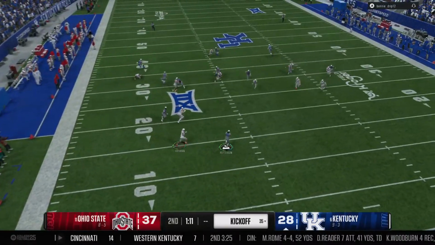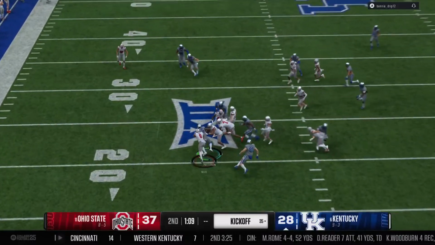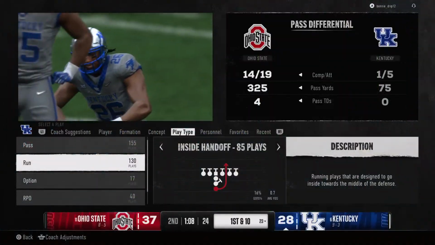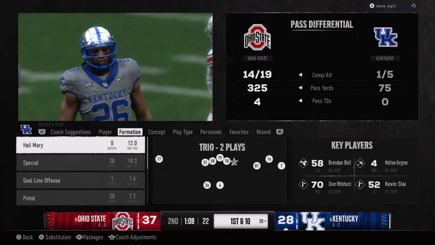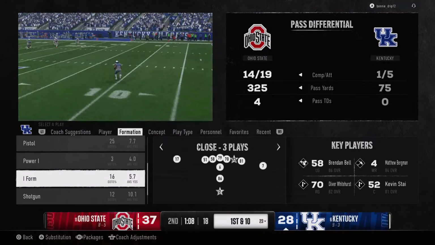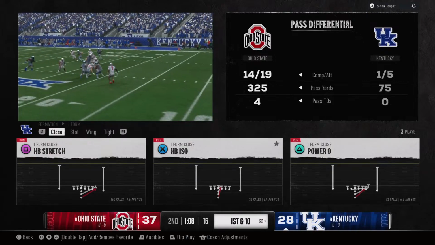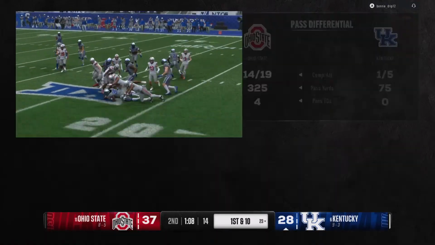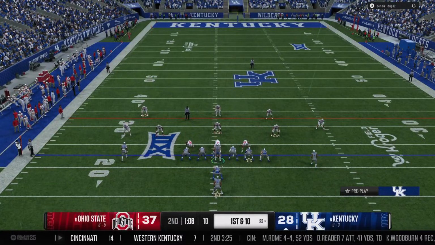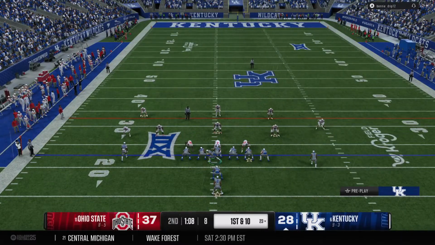And he'll bring it out from inside the 10. And they stop him at the 23. That's solid coverage. And your Kentucky Wildcats will take over. 1st and 10. And the Kentucky offense is back out on the field. Not a whole lot of time remaining before halftime to cut into this lead.